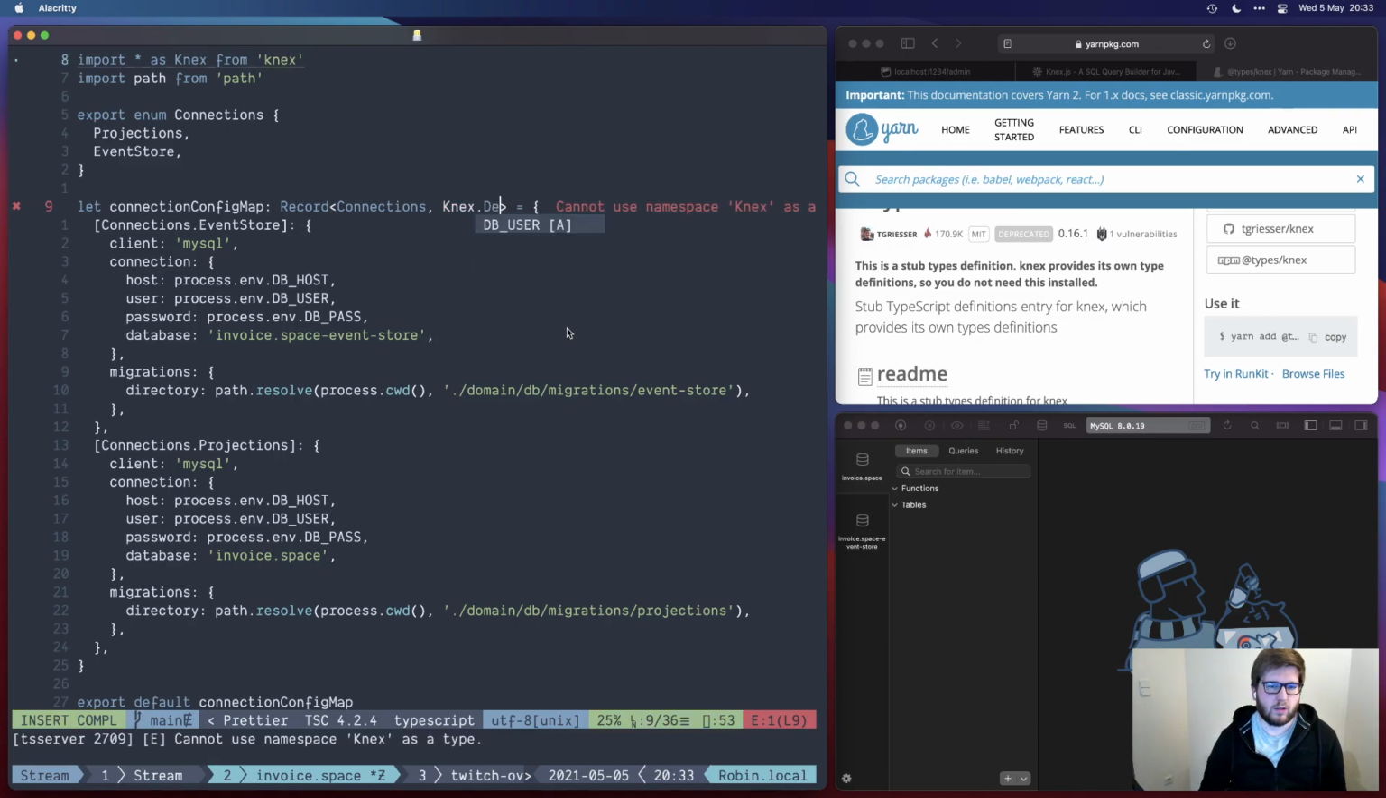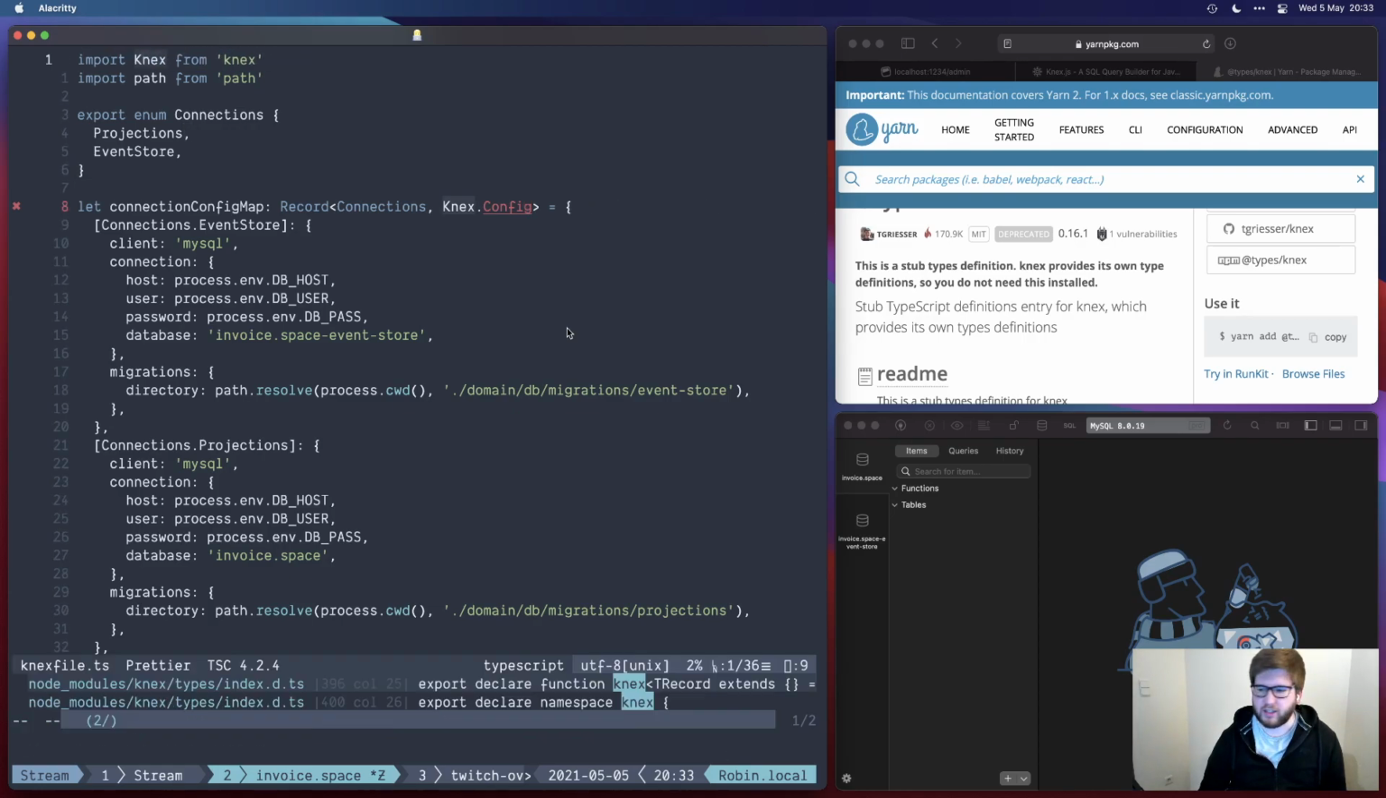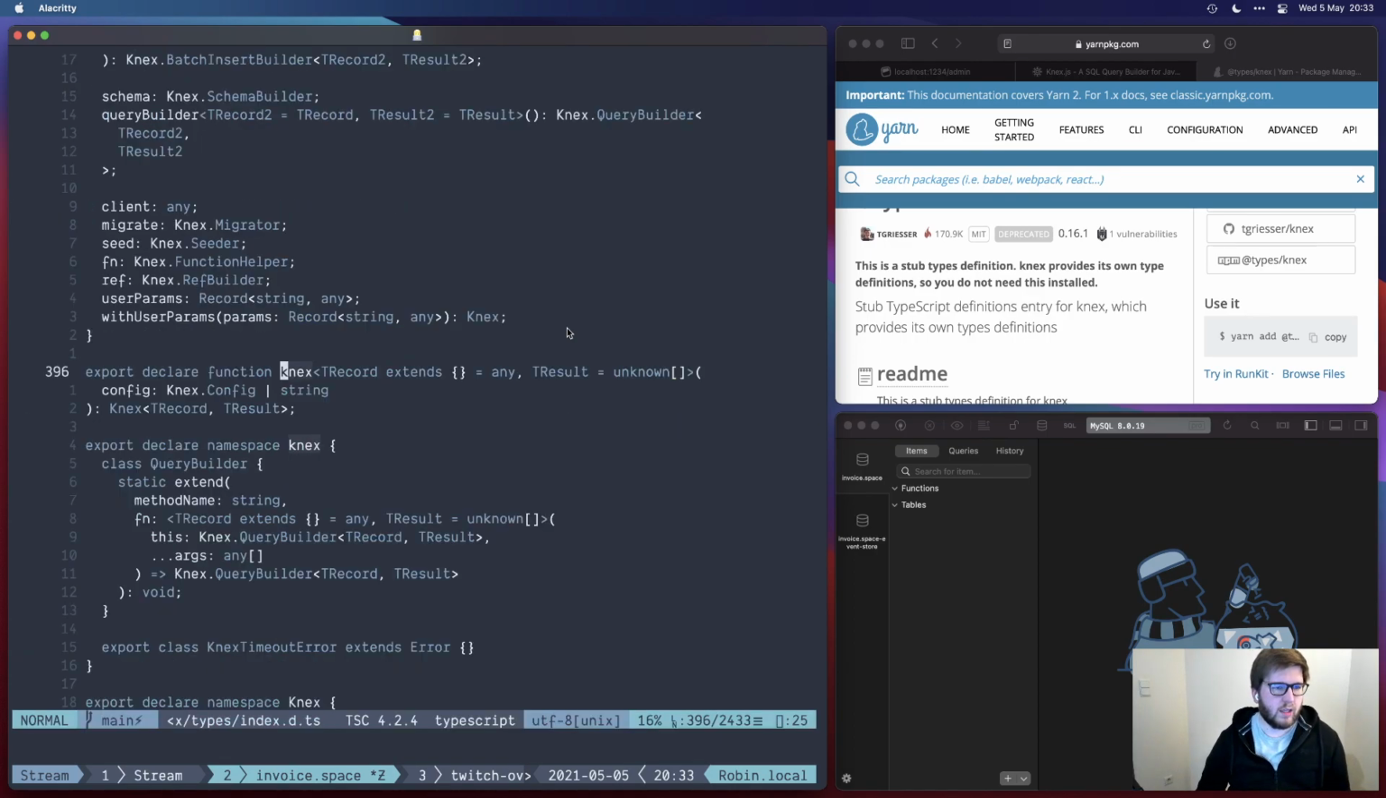Weird stuff. What was this again? Config. It's been a while since I used Knex. What does it give me? Namespace, Knex timeouts, Knex.config. Yeah, this is what I want.